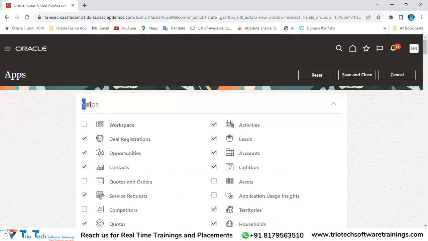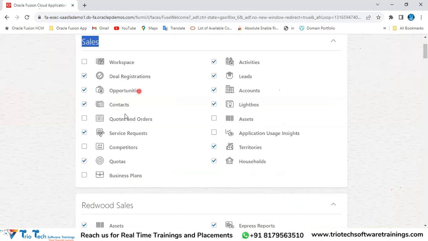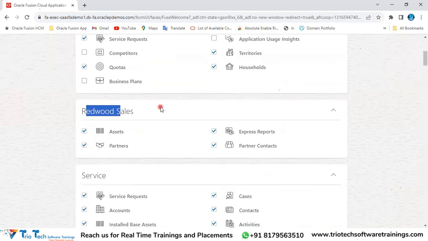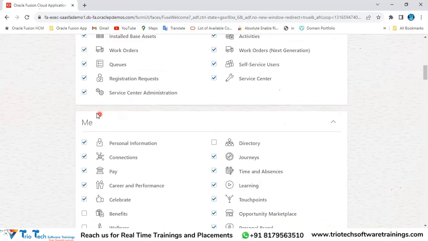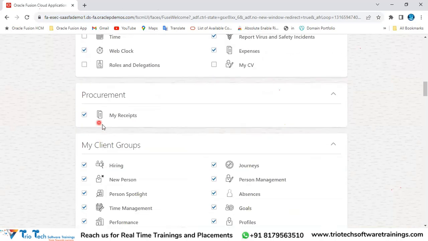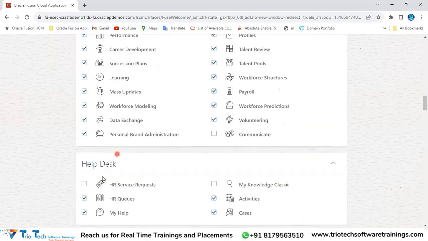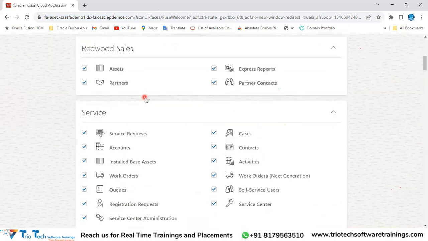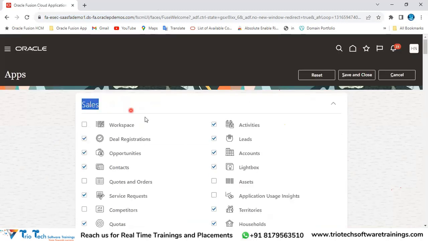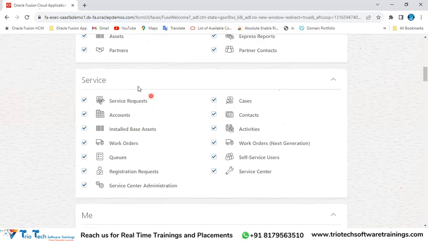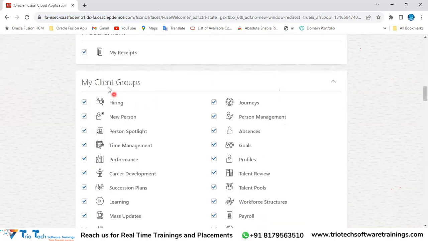Then you will land upon this app section. What are all the functional areas, and under them, the sub-functional areas. See, sales, Redwood sales, service, me, procurement, my client groups, help desk, whatever you are seeing, team. The functional area, and under that the sub-functional areas, everything you can see here, team. Now, let's say under my client groups, I'm hiding hiring, journeys, new person management. See, I'm unchecking these sub-functional areas under my client groups.